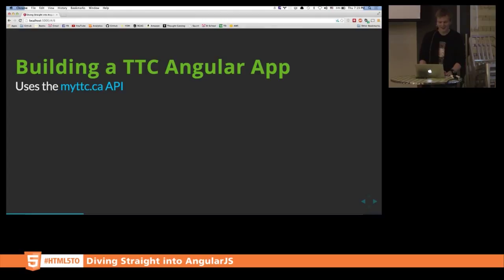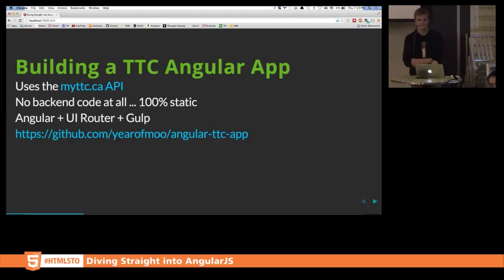So with this whole setup in mind, we didn't have any backend. So there's no Node running, no PHP, no Ruby, none of that stuff. It's 100% static.